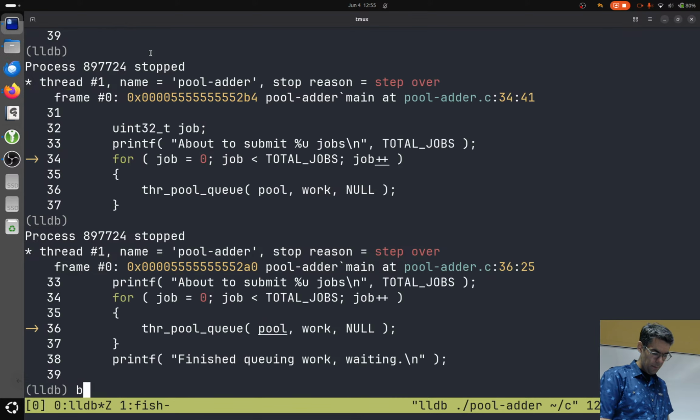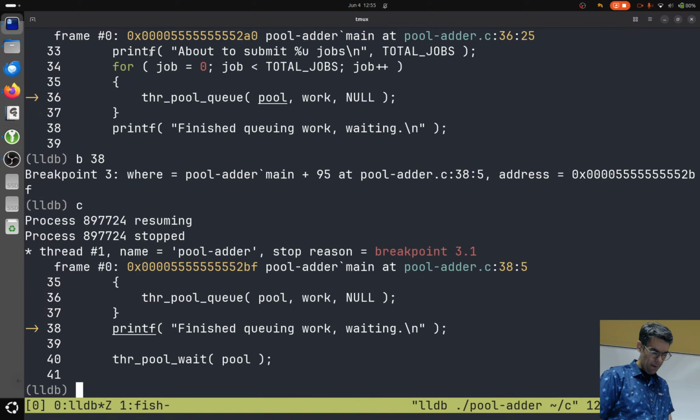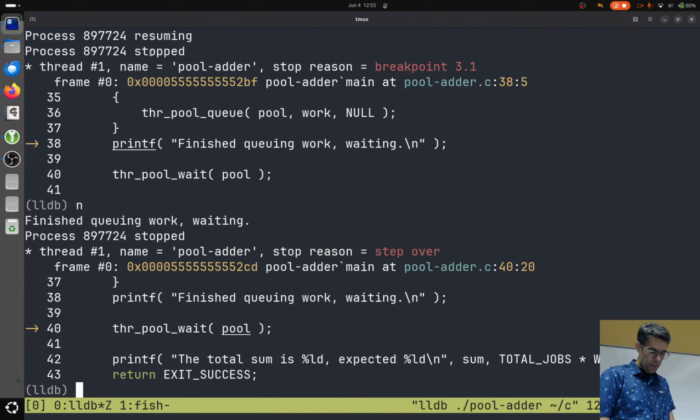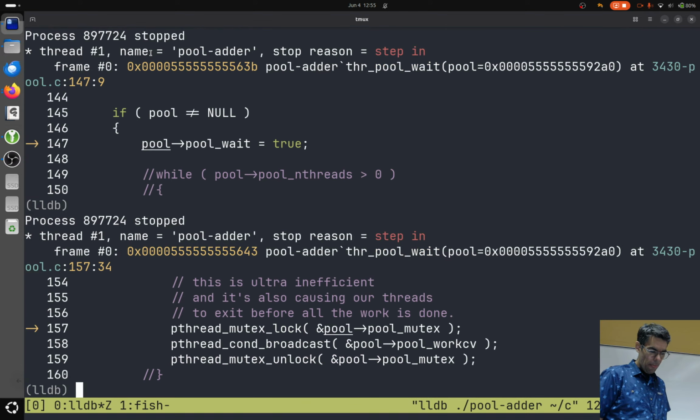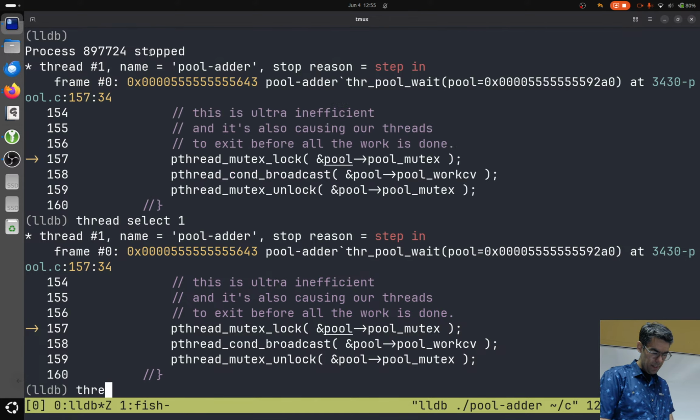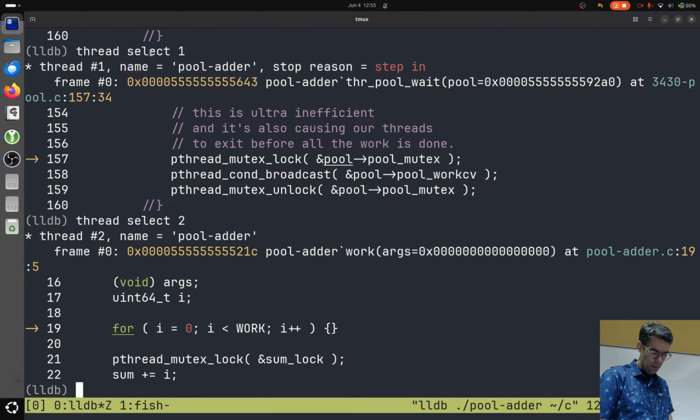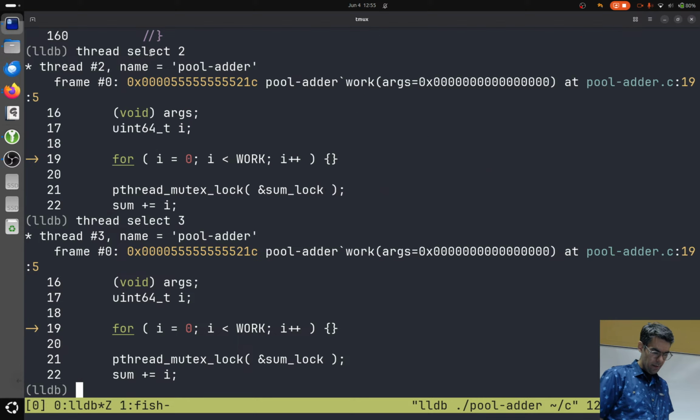There are 1,000 of them, so I'll break on line 38 here and continue. And then I'm going to go into thread pool wait. I'm going to set that flag, and I want to check out what my other threads are doing right now. So thread select 1, thread select 2. It's still stuck in this loop. Thread select 3. It's also stuck in this loop. They're both happily spinning away, doing the work that I asked them to do.